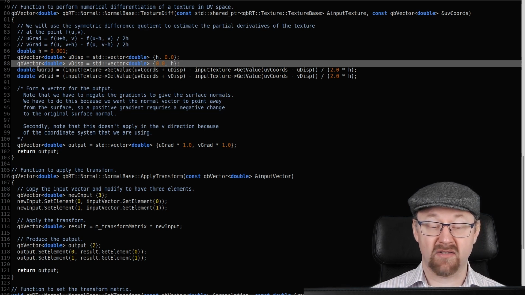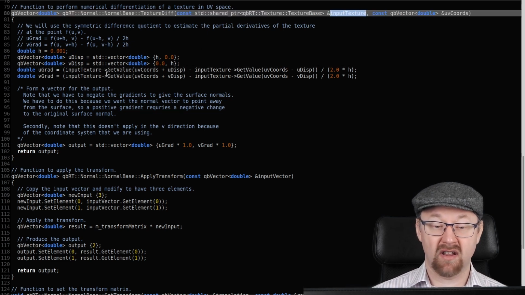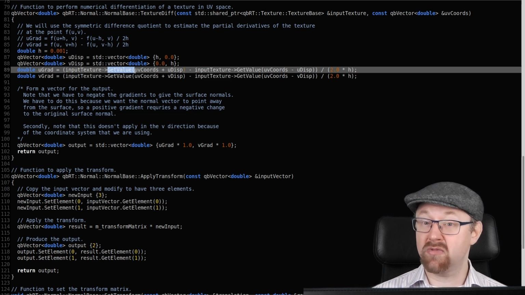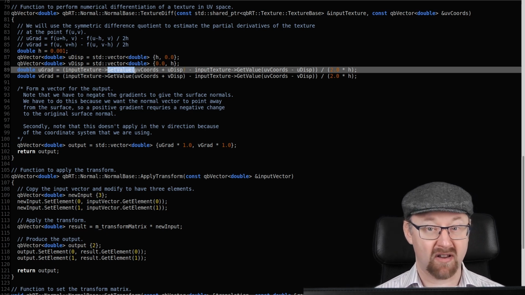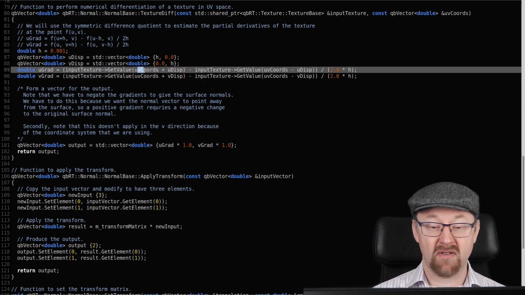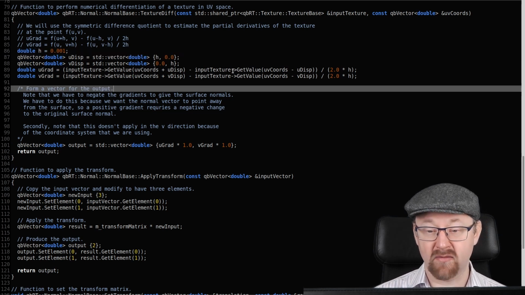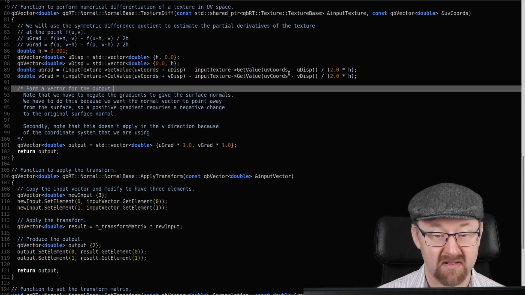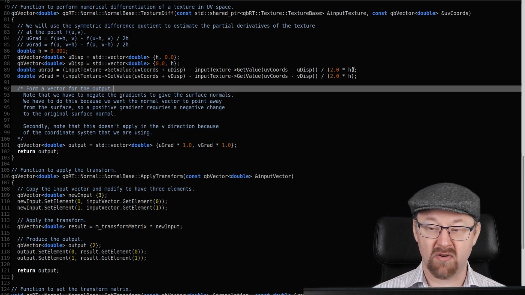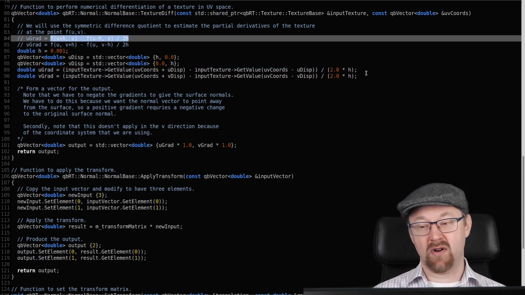And then we simply define our u gradient and we calculate it. We call input texture, the texture that's been passed to the function, and we call the get value function, which doesn't exist yet. We're going to talk about that in a moment; we're going to add that to the texture classes. So we call get value and we pass uv coords plus u displacement, which is going to move us by h, minus input texture get value at uv coords minus u displacement, and divided by 2h. And you can see how that is an implementation of that, quite clearly.